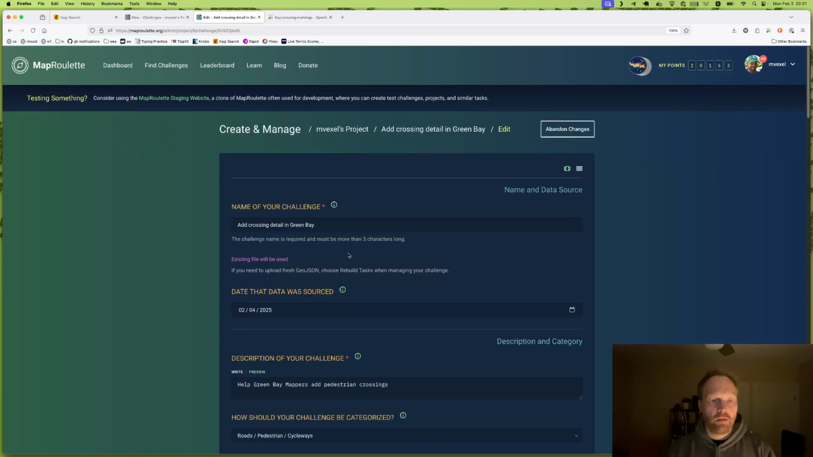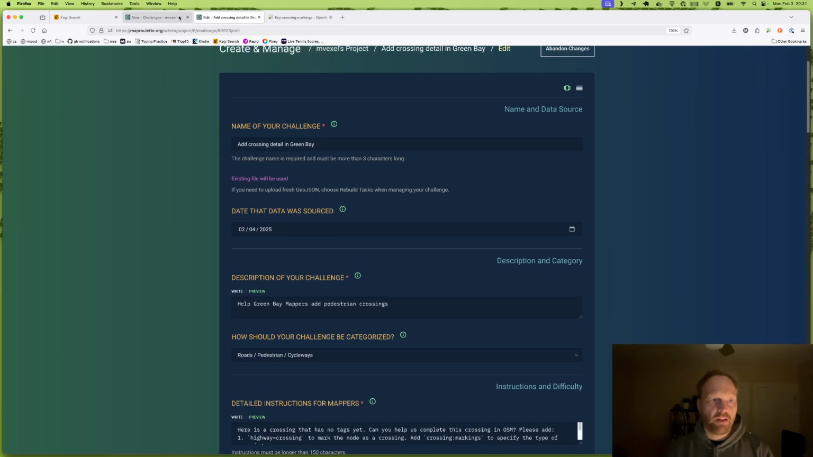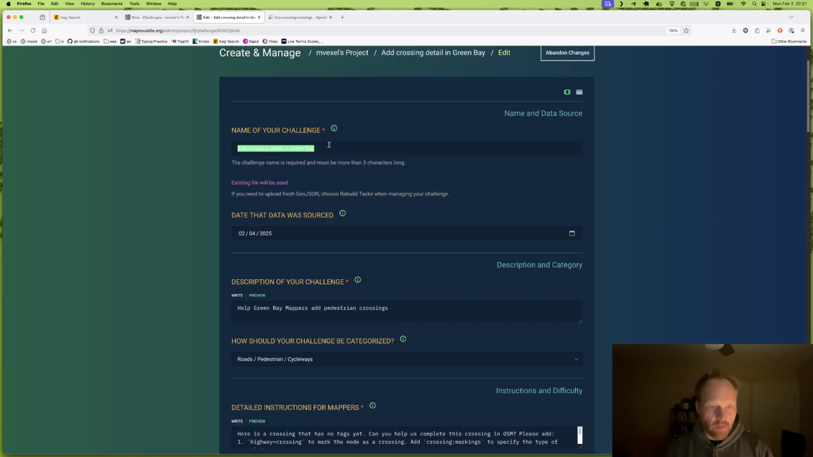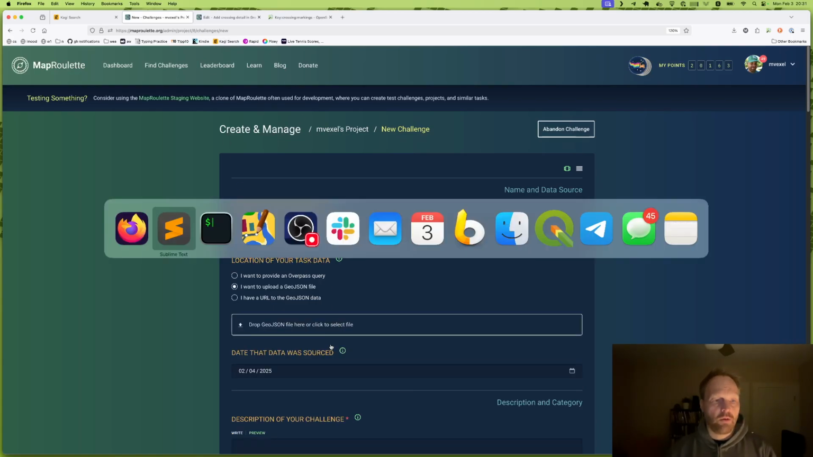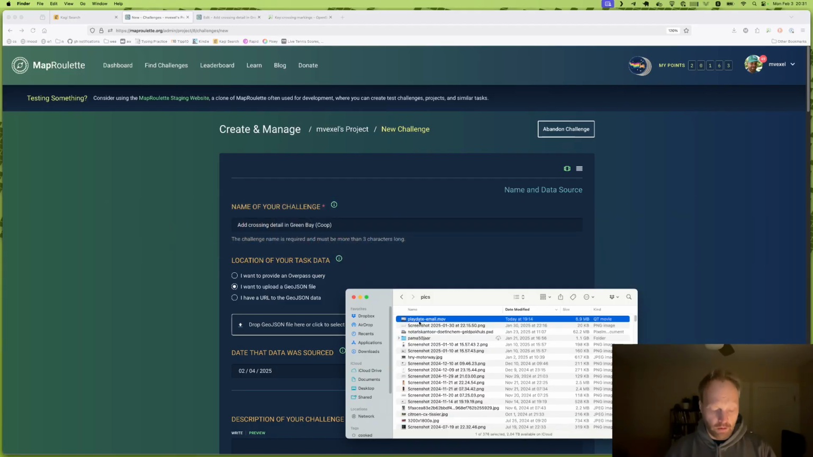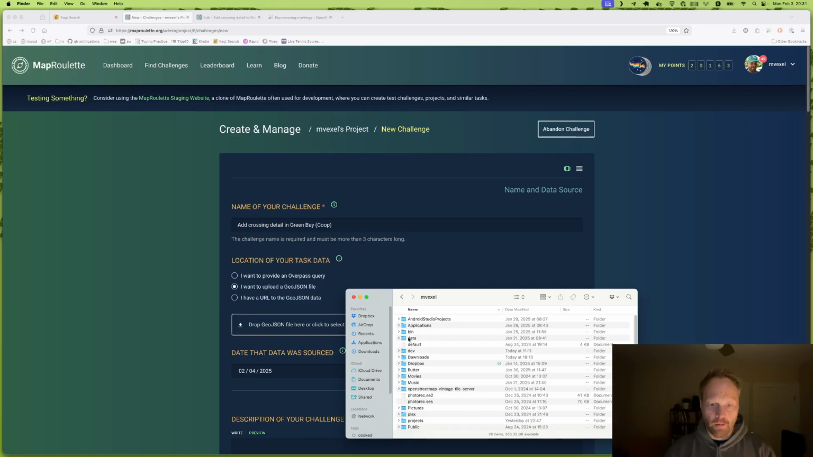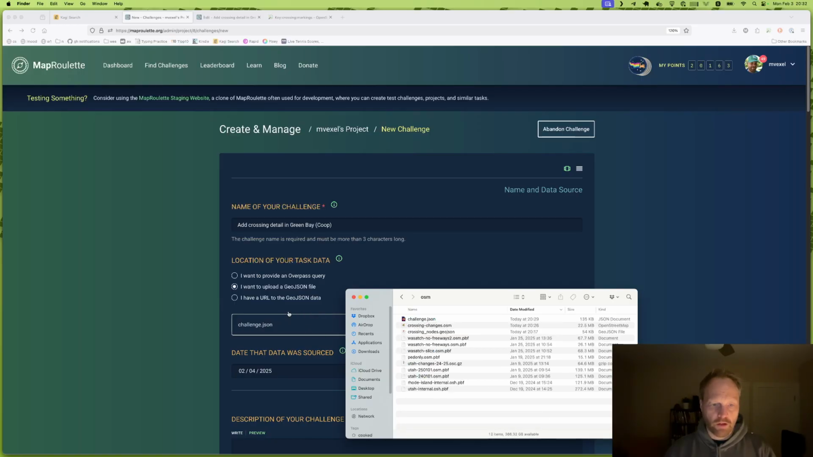I'm going to use this tab to edit, to copy the stuff from my existing challenge to the new one. I need to upload the GeoJSON. Where is it? Home. Data. JOSM. There it is. Challenge.json.